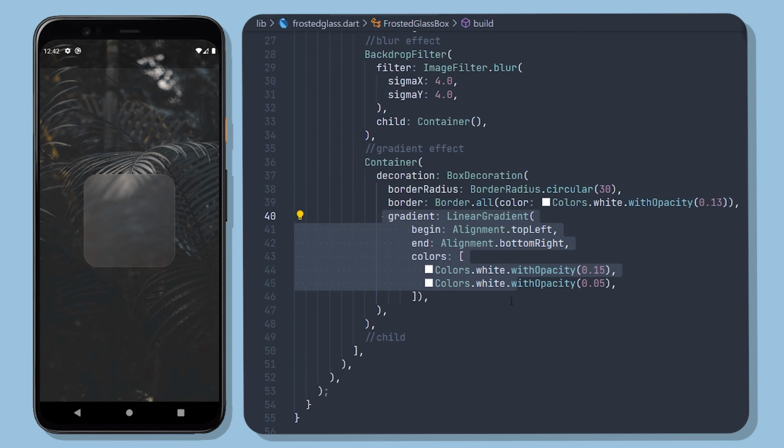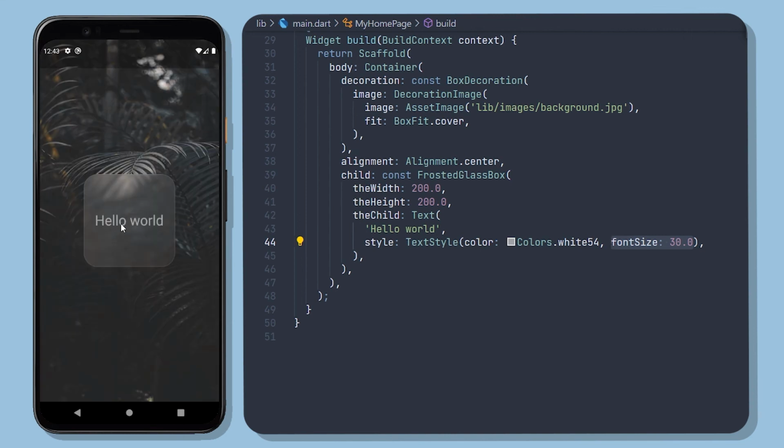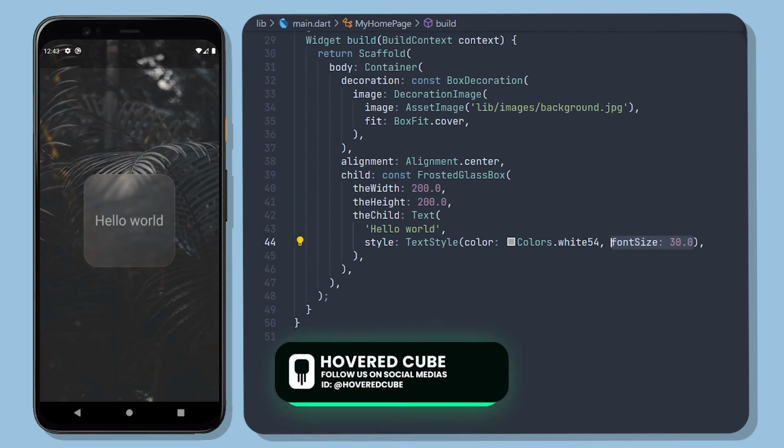and the gradient. And the really last step is to add a child on the top layer, which I'm going to wrap with a Center. And the child is what we have defined in the main file. Let's save, and there we go, a nice and clean frosted glass.